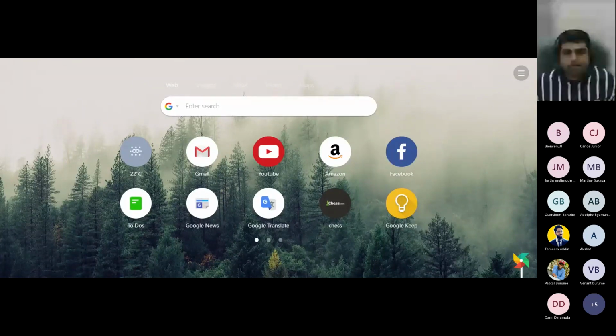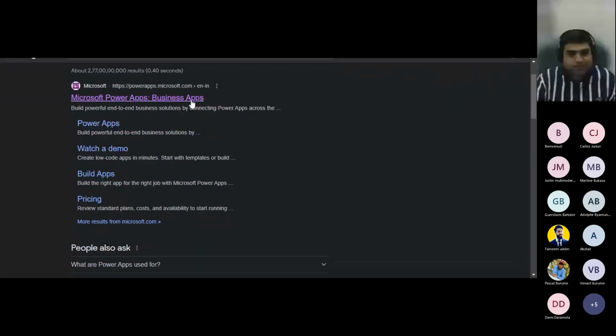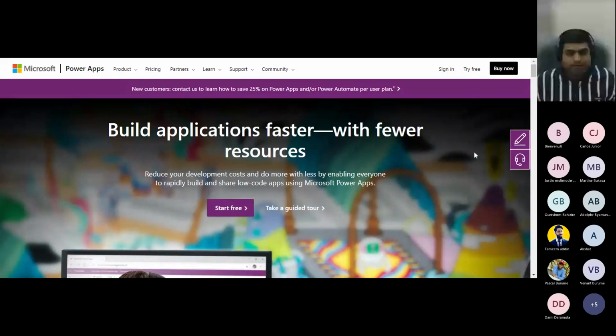So let's go to Power Apps. Yeah, so this is Power Apps. You need to create your developer account as well in case you don't have it. I'll share the link for that with you as well.